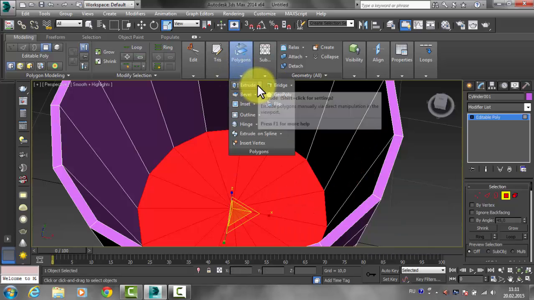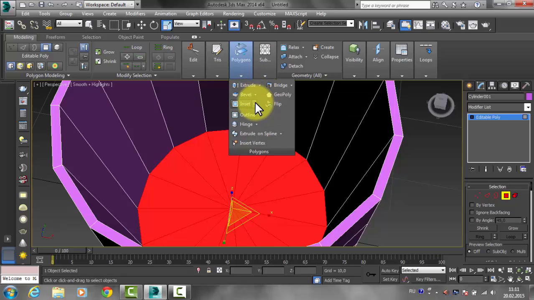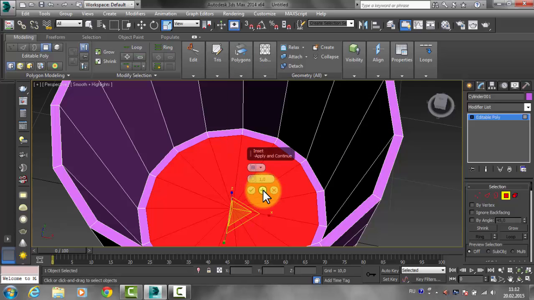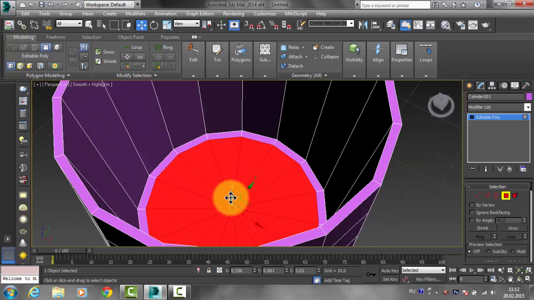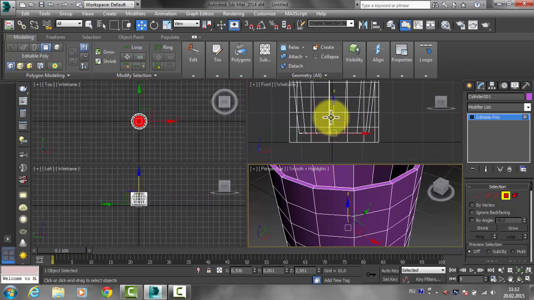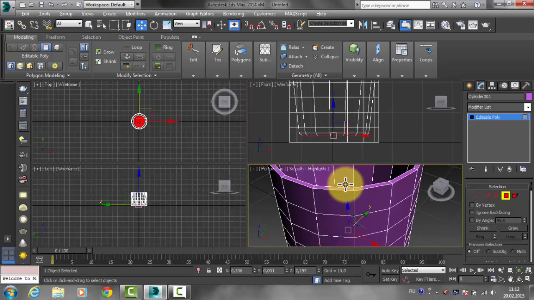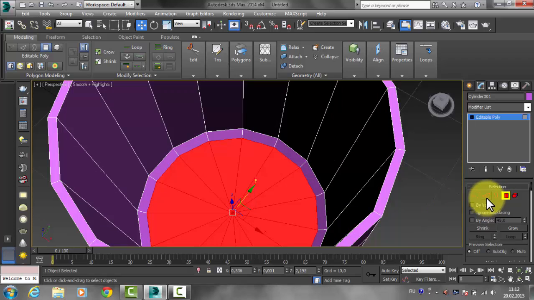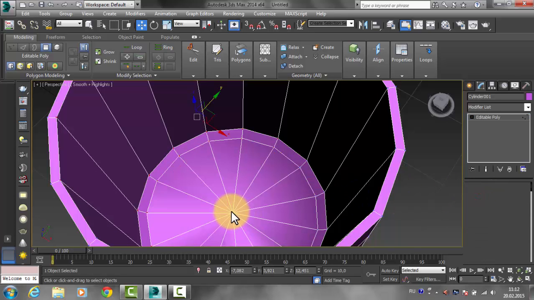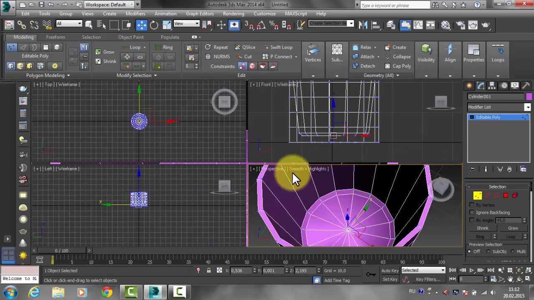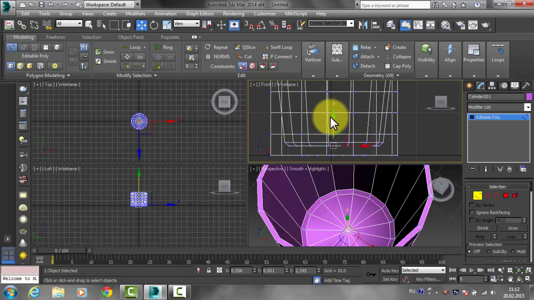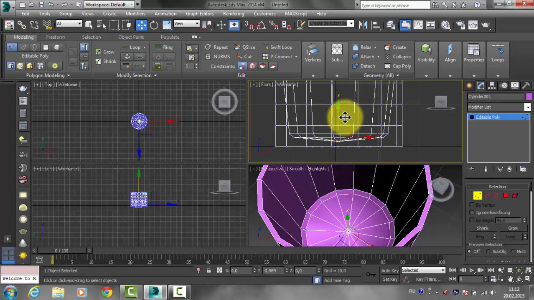And once more use the extrude tool. Or now you can use the inset. And click on OK. And drag down a little bit. Now use the vertex and select the middle vertex, which is over here, and while you're using your move tool, drag it down like this.